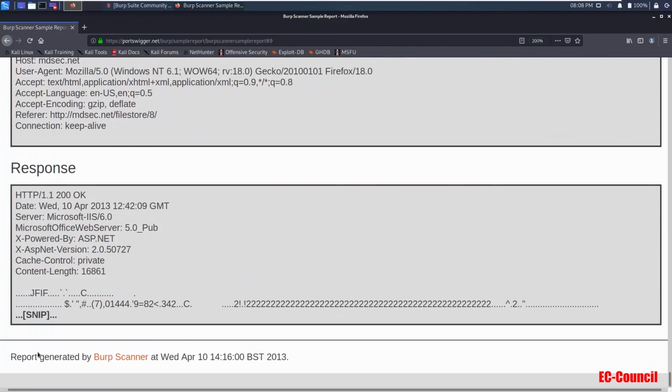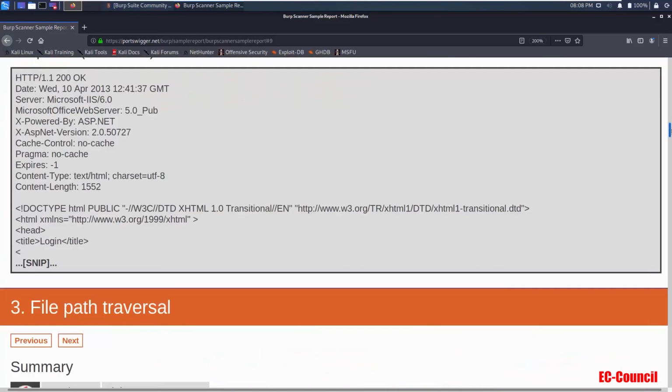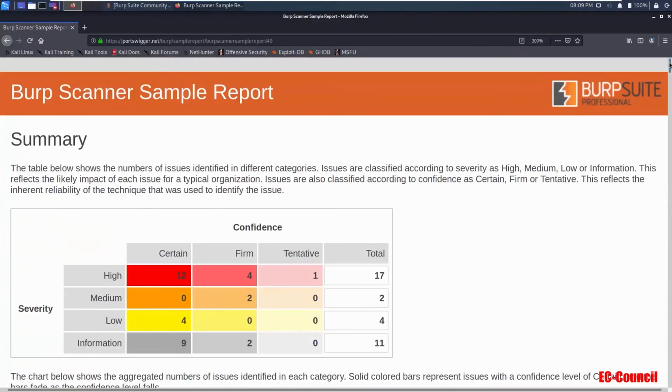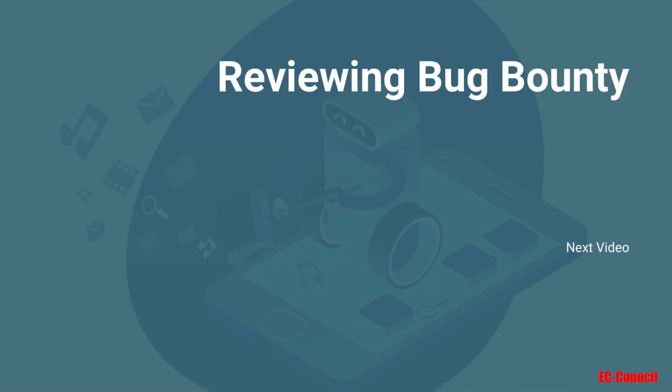You can see this report is generated by Burp Scanner, obviously the professional version of Burp Suite, and you're getting enough information in a report to identify threats or vulnerabilities inside your application. So this is all about the analysis of a report. In the next video, we are going to learn about bug bounty.